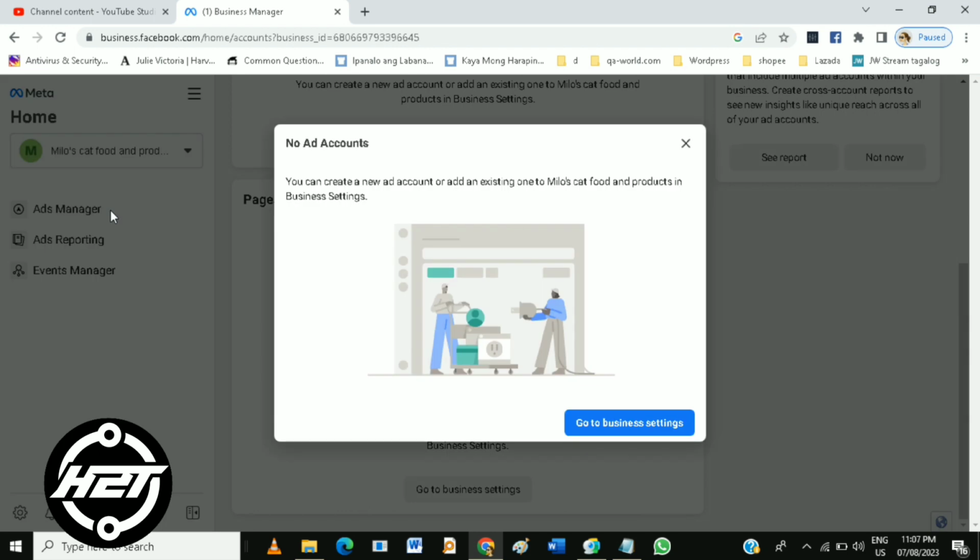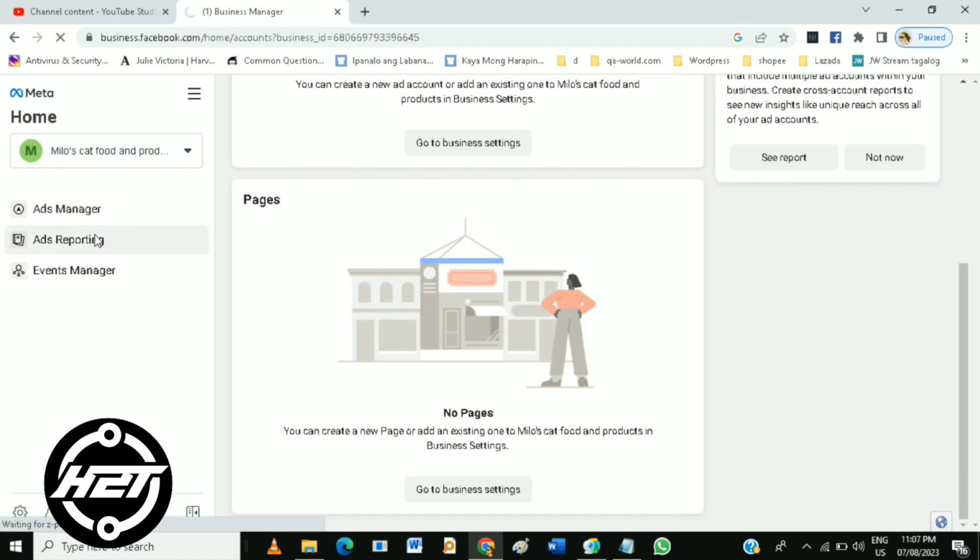Well, Facebook Business Manager can be very useful for managing multiple aspects of your business presence on Facebook, such as advertising, pages, and assets. It provides a centralized platform for organizing and controlling various aspects of your Facebook presence, making it easier to collaborate, track performance, and manage permission. So that's how to set up Facebook Business Manager.